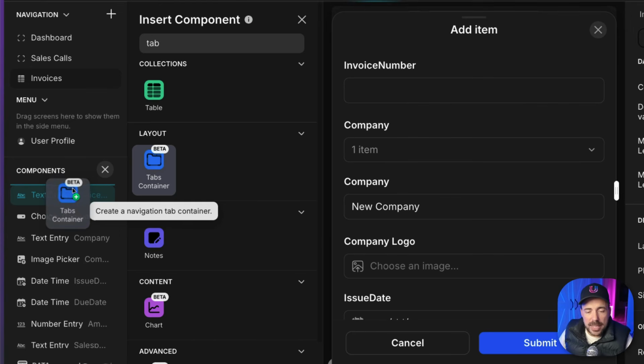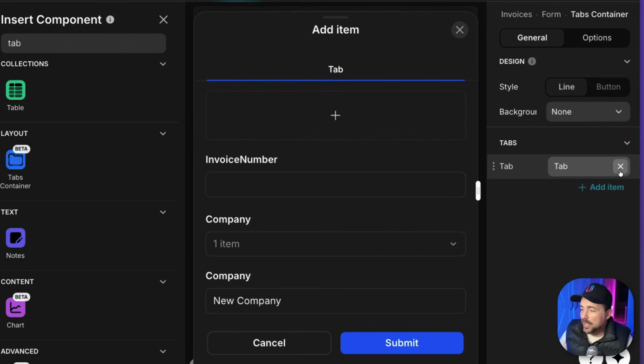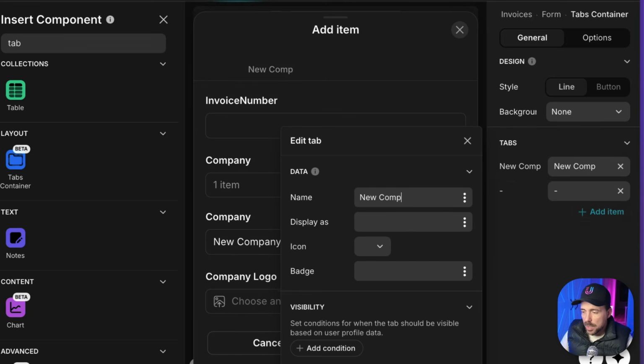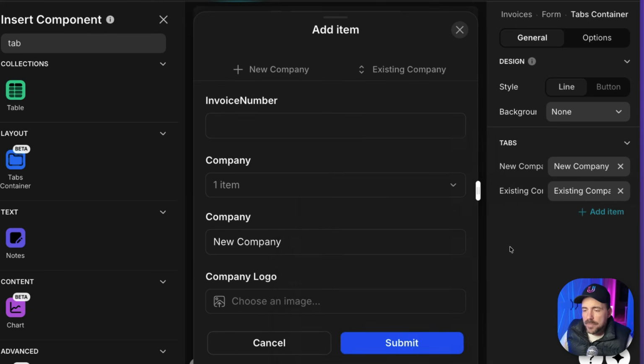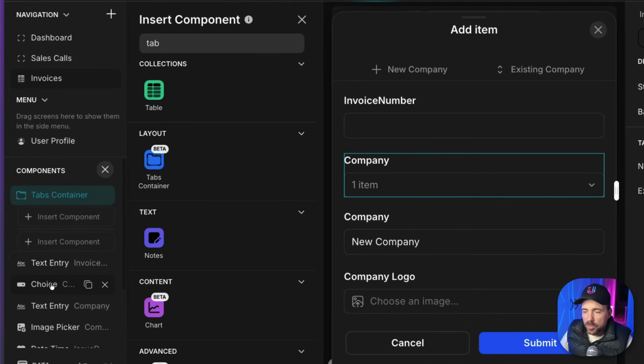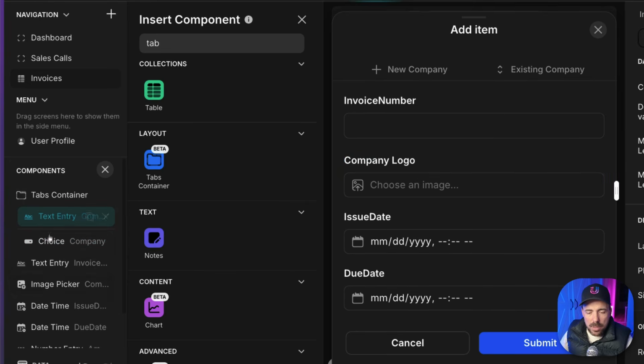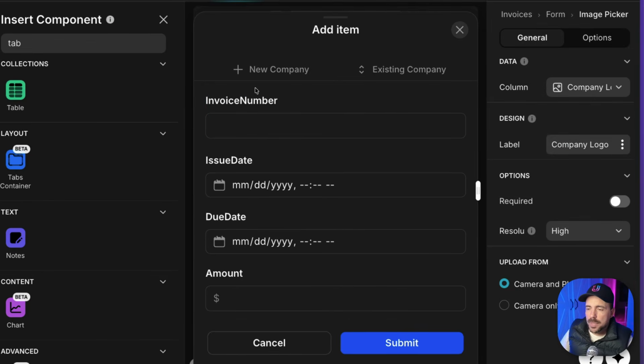Okay, so we're going to click on tab container at the top. We're then going to choose 2 tabs, one for existing and one for new. Our first one will be new. So we can say new company, or we can choose existing company. Okay, and then what we do is we drag in the appropriate column or components. So our choice component is going to go inside of the existing company, and our text entry of our company and company logo will go inside of our new company.